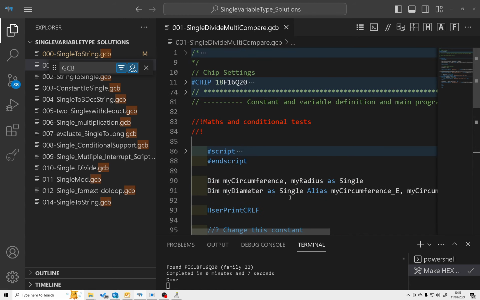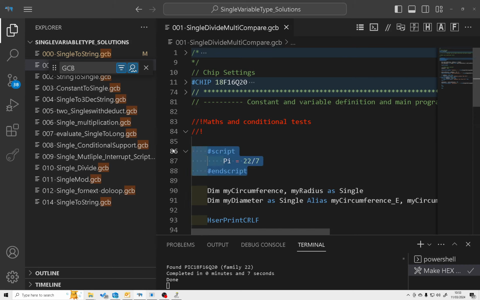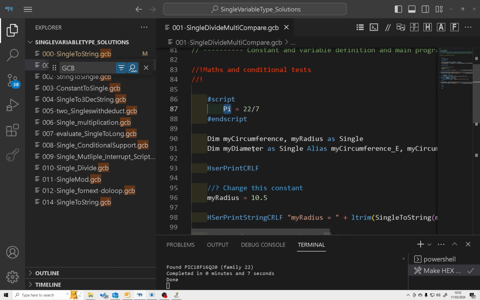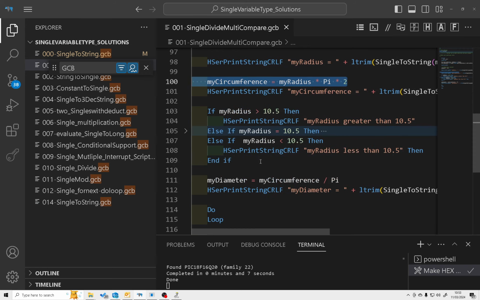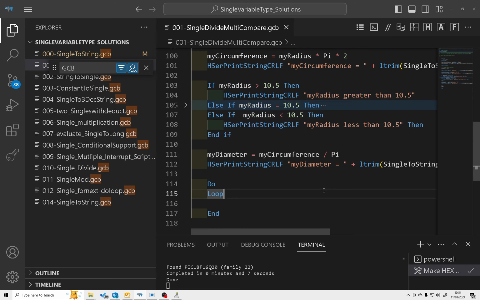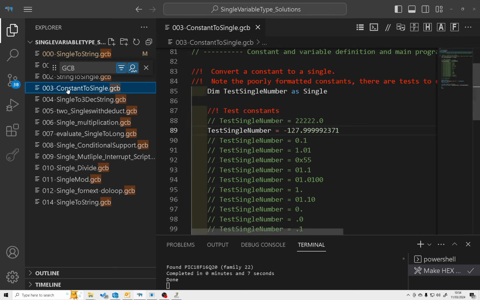How are we determining the value of pi? I've created a constant in a script called pi, 22 divided by 7, and I've allowed the compiler to calculate the value of pi, and it's created a constant called pi. So this shows you quite complex use. You've got scripts to create constants, assigning of variables, mathematics, conditionals, and division. Good demo. We've seen that one.